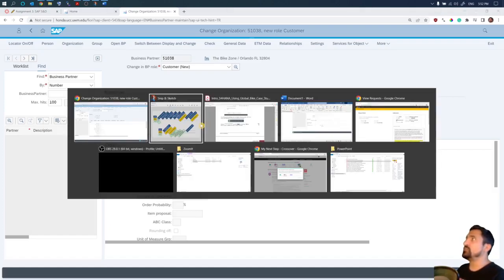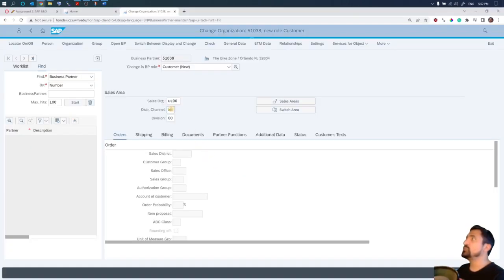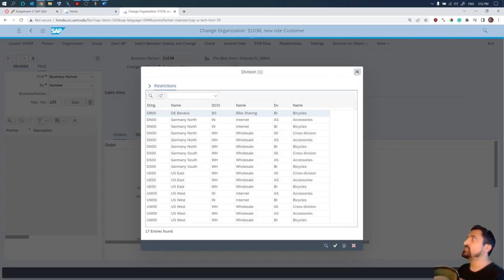And the division is 00. Let me make sure that that is true. WH for the distribution, BI for the division. So WO for the division, wrong division, sorry. BI. So here, for example, instead of that, we have BI, right?